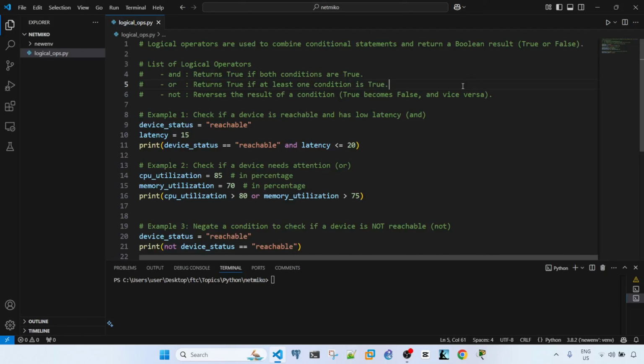Hey everyone, in this video, we're going to learn about logical operators in Python. So why do we need to learn about logical operators in Python? We need to learn about them because we can use them to combine conditional statements and return a Boolean result, either true or false. And this is the list of the logical operators.